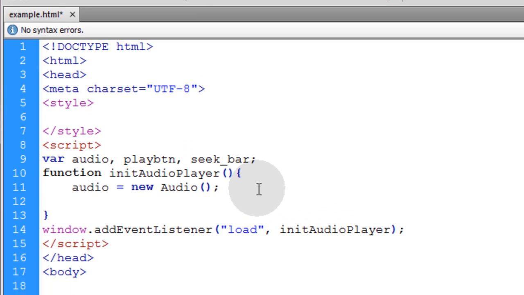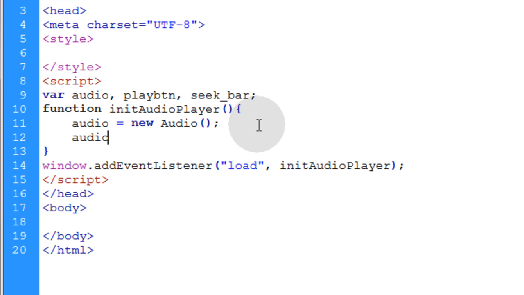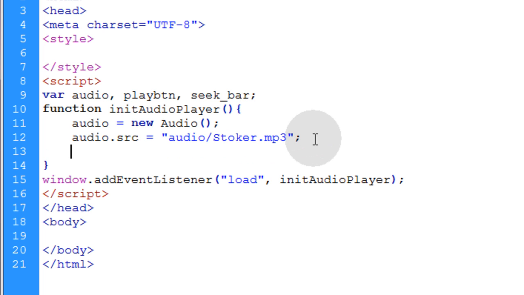So now let's give that audio a stream source. We type in audio.source is equal to whatever the file name is that we want to play. So we have to go into our audio folder that we created and make sure we put the proper file name. Then just for starting off, we're going to put audio.loop, which is another property of the audio object. So if you want the song to loop over and over, you just put audio.loop equals true.